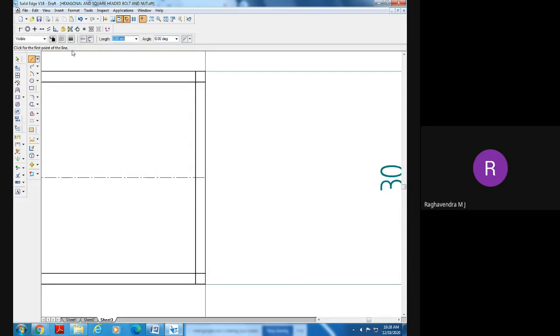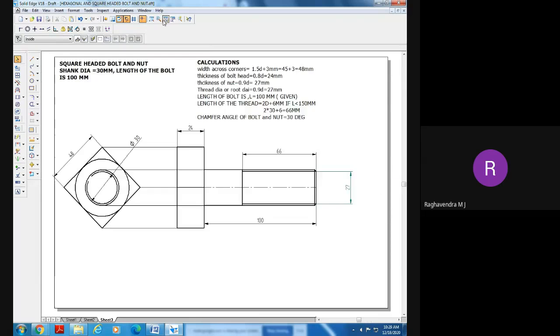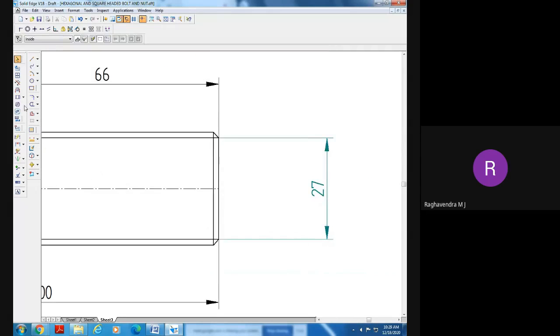How to do this? Go to line option, take 0.5 continuous line. Draw the line like this. Once again, draw the line like this. Go to trim option, trim this, and this, and this also. Or else let it be like that only, not a problem. So this is the chamfering of the bolt end.